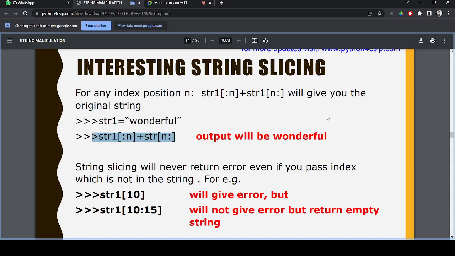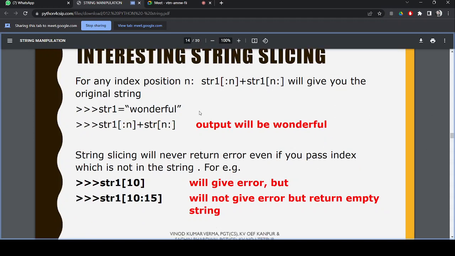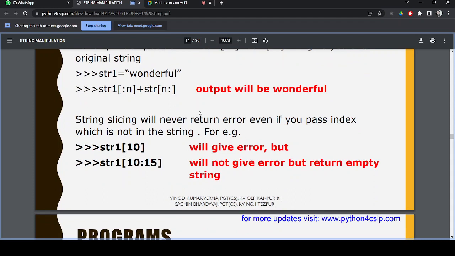Okay. Now, slicing will never return an error even if you pass an index which is not in the string. That's what I cautioned you. In slicing operation, Python will never give you any error. It will give you an empty string. Simply it will not give you any error message. It will keep silent. Now, for example, st[10] will give an error, but st[10:15] will never give you one.